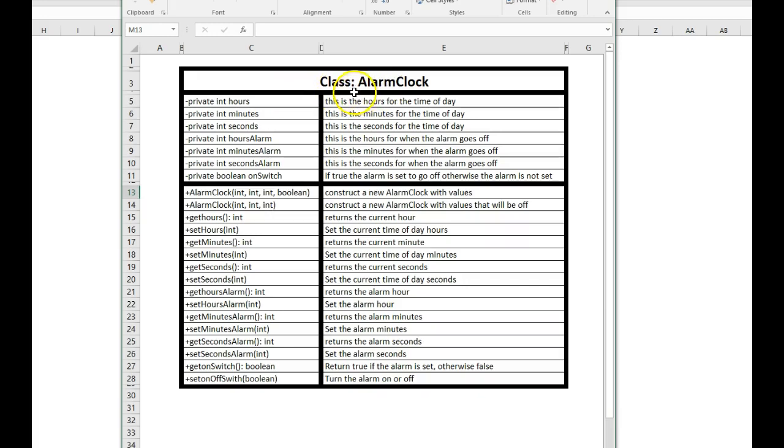I have the name of the class. I have all of the fields of the class. I don't need private, do I? Minus indicates private, and if it's plus, that indicates public. So private is not needed. Not a big deal.